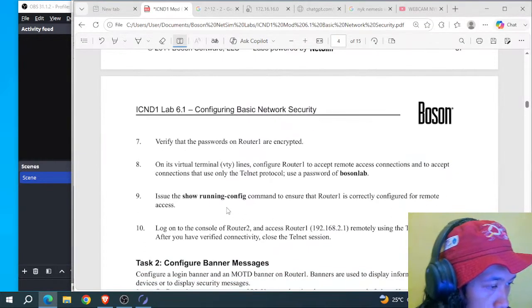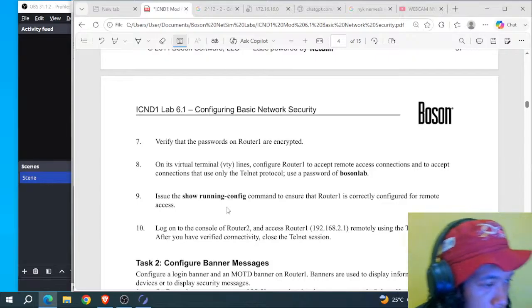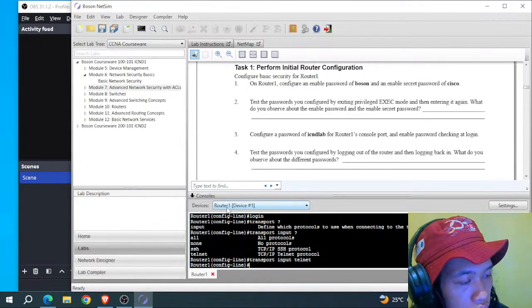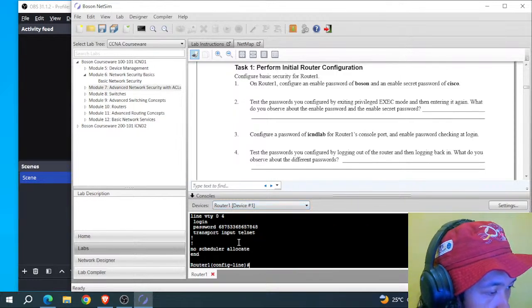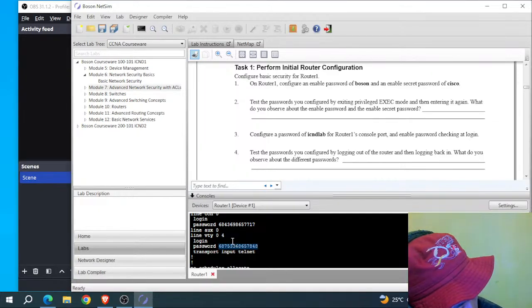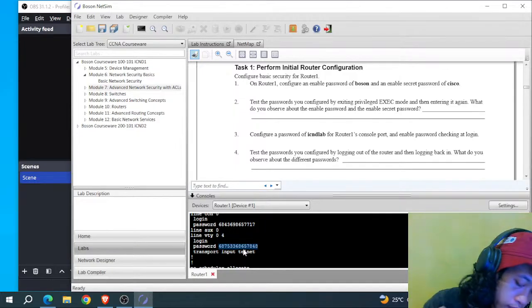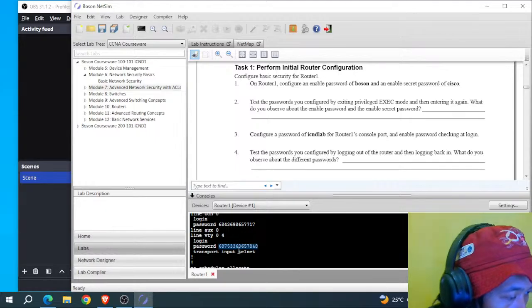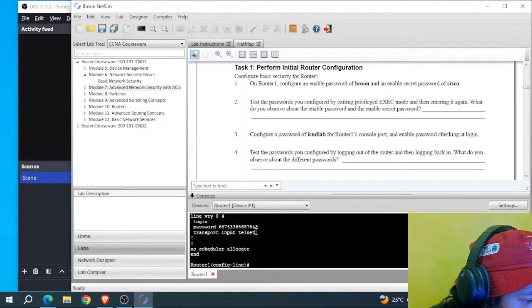Issue the show running-config command to ensure that R1 is correctly configured for remote access. Show run. The password is already encrypted too, because we already configured service password-encryption earlier. And the transport input is only the telnet service.